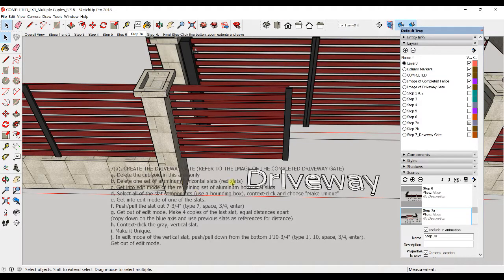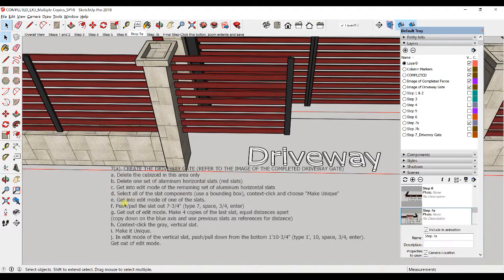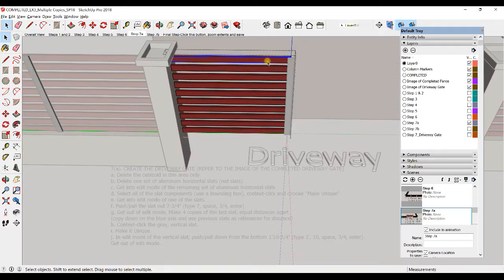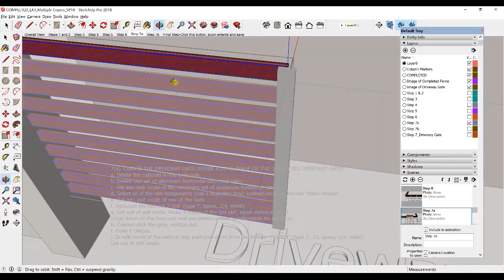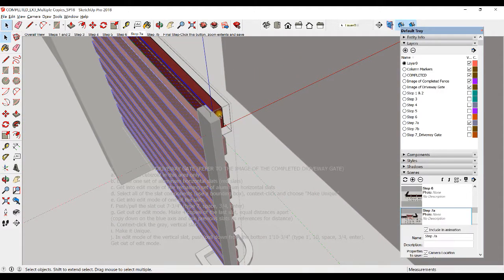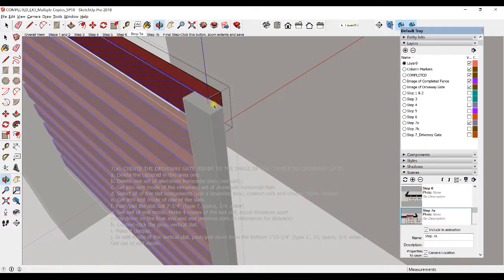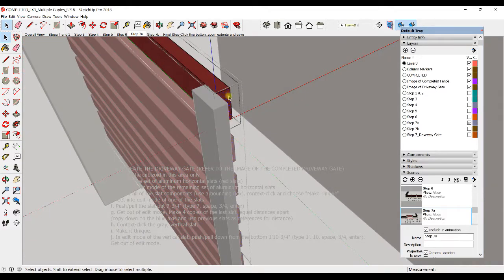So we're on step E. Get into edit mode of one of the slats. Push pull that slat out 7 3/4 inches. Type 7 space 3/4 enter. So we want all of these slats to now change, but we only need to change one since they're components tied to each other. So we are going to orbit around and find the face that we want to push pull. So that would be this one.